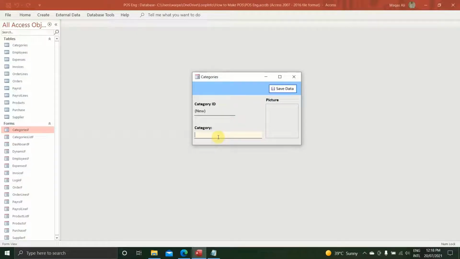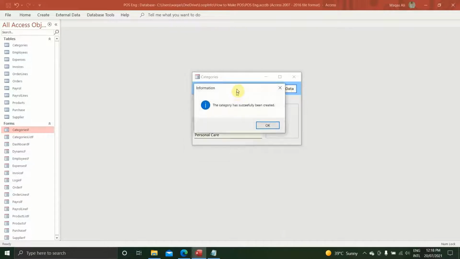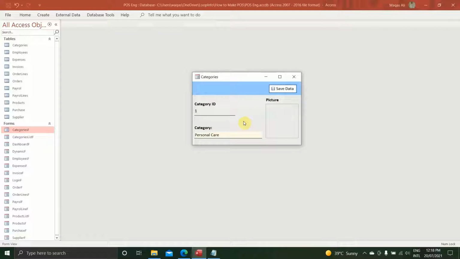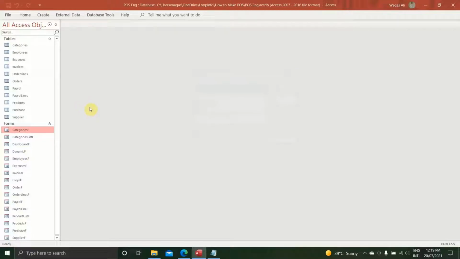So let's say, for example, what category can we create? Well, we'll say personal care category, right? And I'll click on save, and then it will say the category has successfully been created. That's it, simple as that. So we have done the coding, and we have done the testing at the same time, to check whether everything is according to the logic we have built in, and it is working, right? So that's how you do it. You do the coding and then you test it.